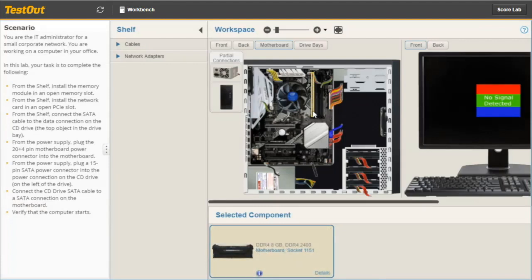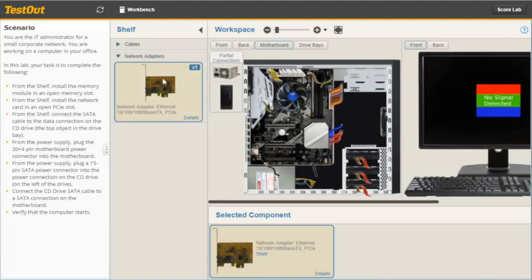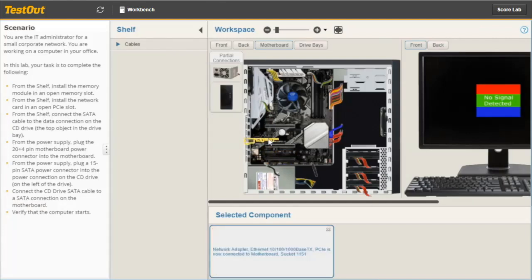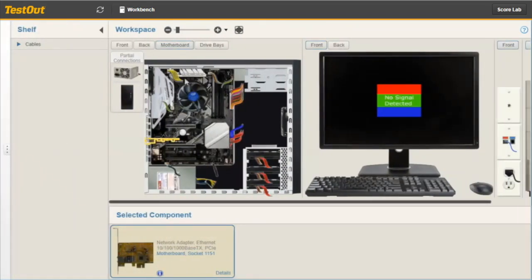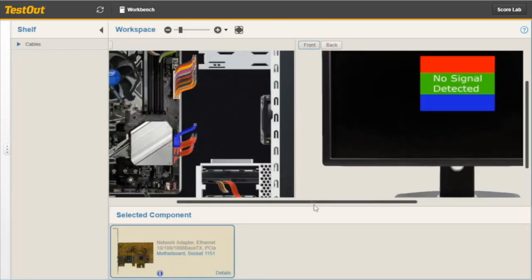If you tried to connect this memory module to the wrong connector, for example, if I were to pull it out of the memory slot and try to drop it into my PCIe slot, an error is going to be generated, and it tells you, hey, you can't connect that device here. We can do the same thing with an expansion card. If we expand the network adapter category, we see that I have a network card on the shelf. To install it, I drag it over to the appropriate slot on the motherboard. This is a PCIe card, so I'll drop it on a PCIe slot. I'm going to hide this scenario so we have a little more room to work. I'm going to zoom in a little on the motherboard now.